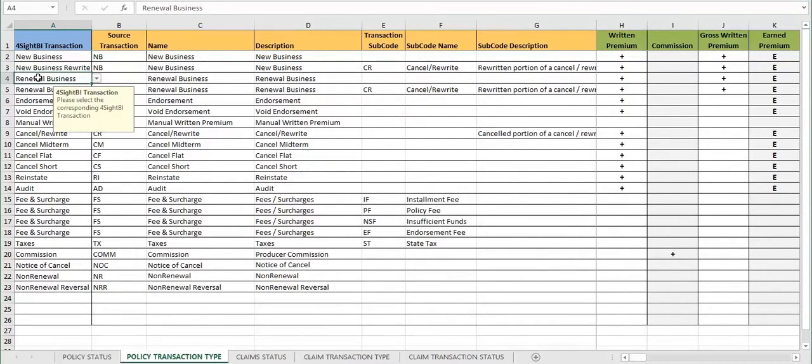Therefore, in column A, 4SightBI transactions, we must select what type of 4SightBI transaction it is so 4SightBI can handle it properly. Then in columns B through G, you put in your own source transaction code, name, description, transaction subcode, subcode name, and subcode description. And then in columns H through U, you can add the pluses and minuses as shown in the Claim Transaction tab.